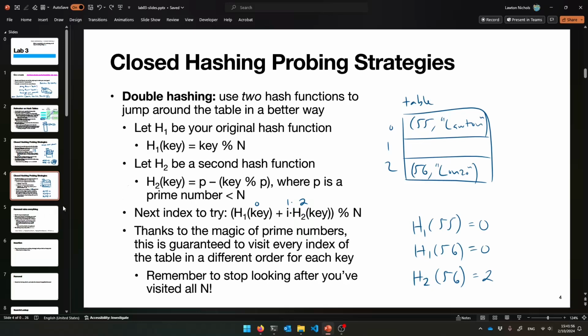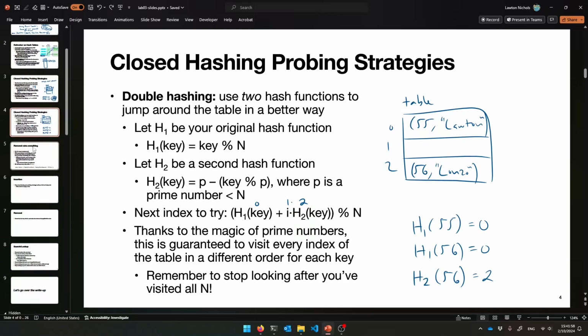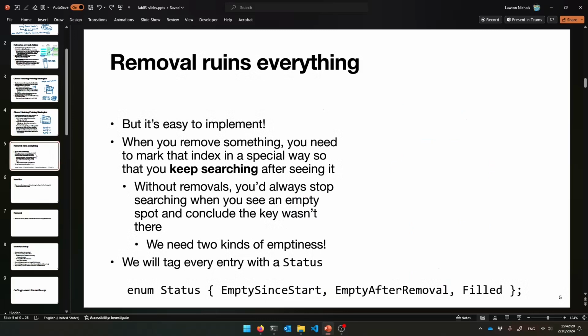Okay, I think that's all I wanted to say there. That's how you insert something: you look for an empty spot. And it's also how you look for something, because again you use the hash function. Say I'm looking up key 56. It starts me off at index 0. Oh no, that's 55, not what I'm looking for. So I run this again and, oh okay, there's 56. I found it, and I'll give back Lonzo. So that's how you look up, in addition to insert.